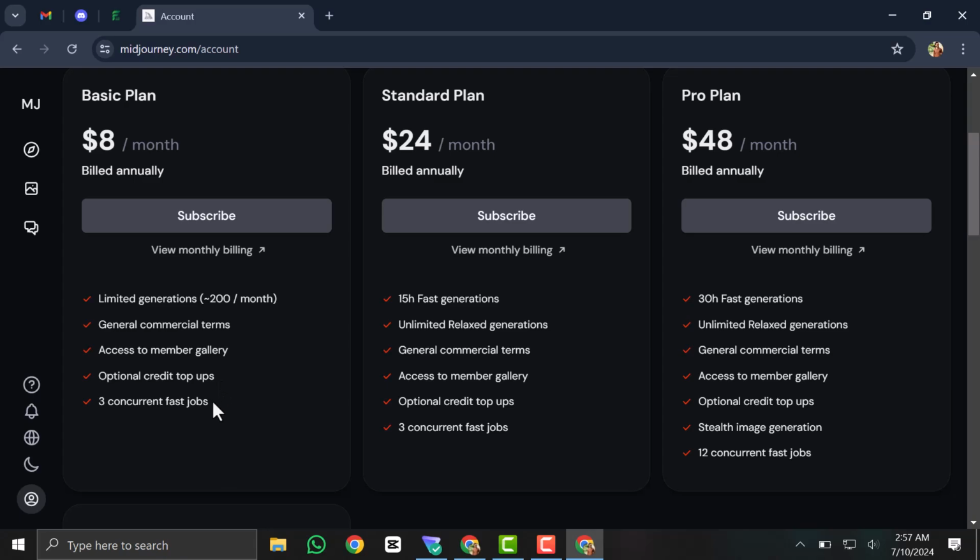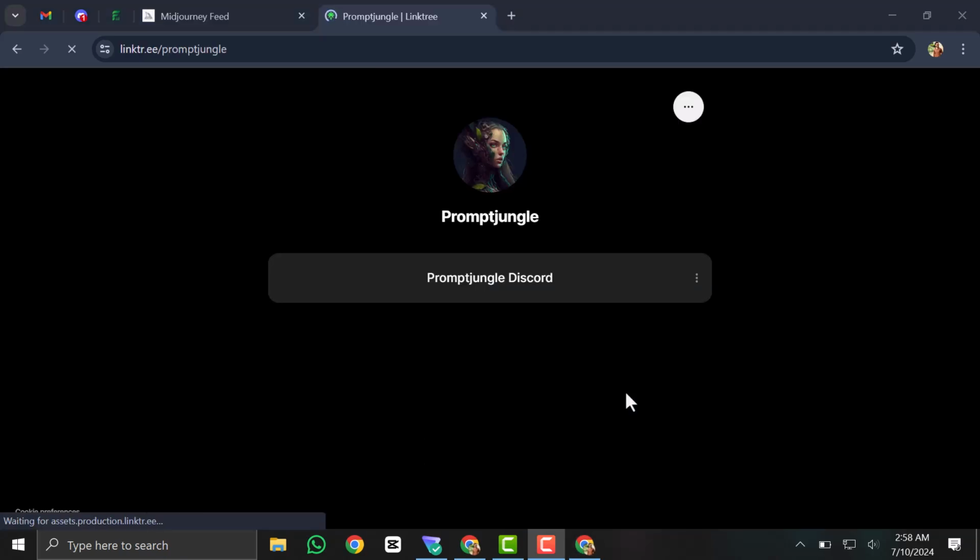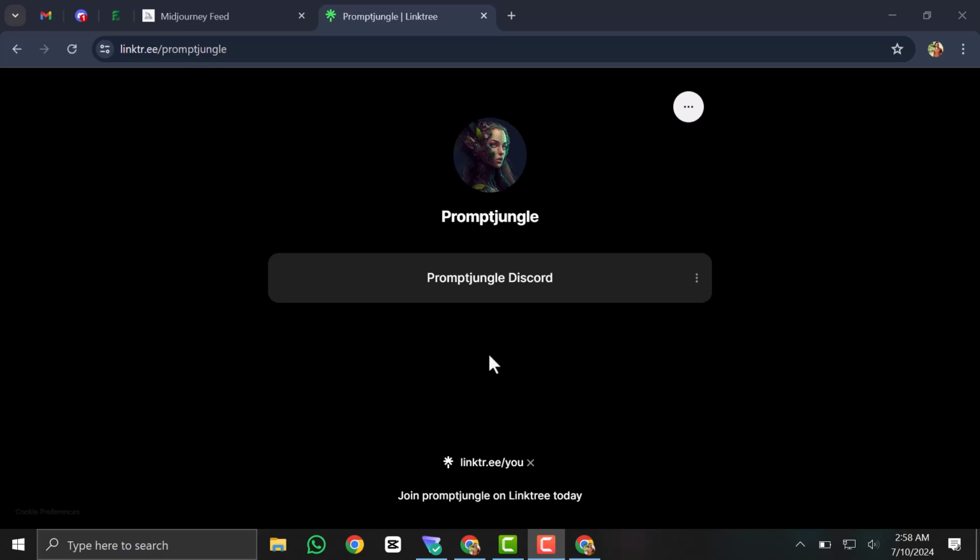So the way to get a lifetime in Midjourney is by heading over to the Prompt Jungle webpage. It's this one right here. Here you can just go ahead and open up their Linktree, Prompt Jungle.